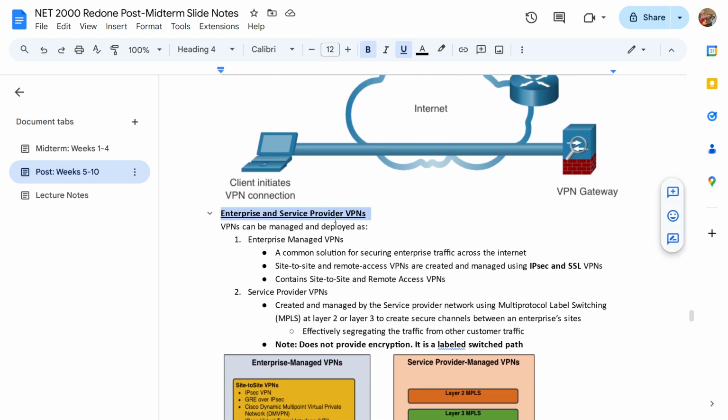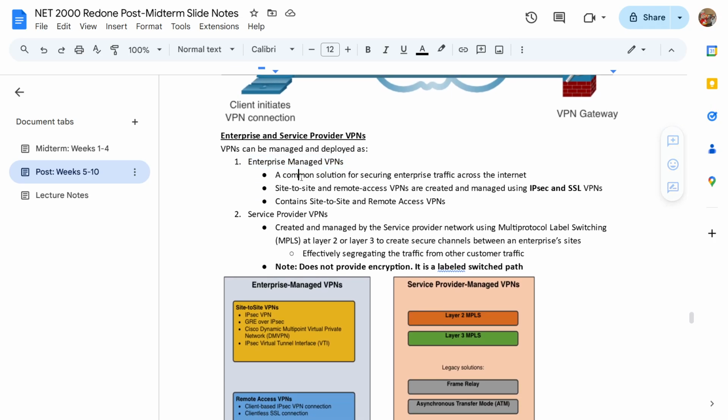Enterprise and service provider VPNs. VPNs can be managed and deployed as either enterprise managed VPNs or service provider VPNs. Enterprise managed VPNs are a common solution for securing enterprise traffic across the internet. Site-to-site and remote access VPNs are created and managed using IPsec and SSL VPNs. They contain site-to-site and remote VPNs here.